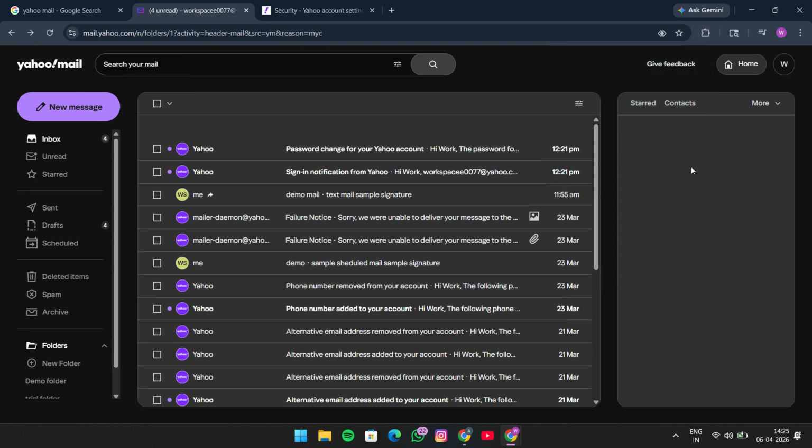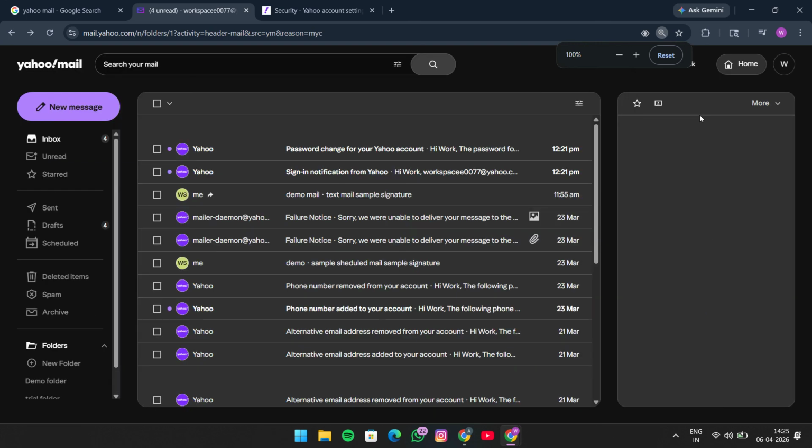Now let's check the zoom level. If your browser is zoomed in too far, parts of the Yahoo Mail interface may look cut off or disappear from view. Press Ctrl+0 to reset Chrome zoom back to the default level. After that, look at the top of Yahoo Mail again and see if the toolbar is visible.